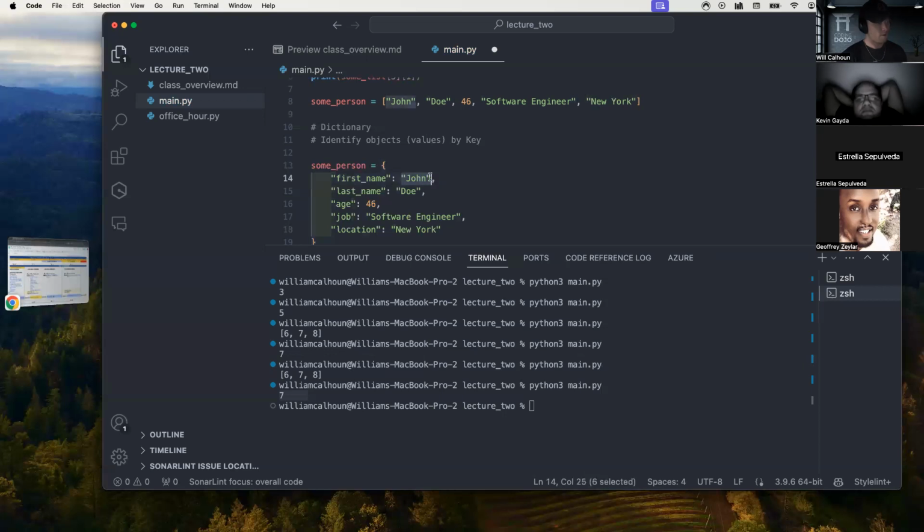Its value is John. Last name is my key. Value is Doe. Now, a couple things I want to point out. A key here is a string. It's separated by a colon. And then on the other side is its value.